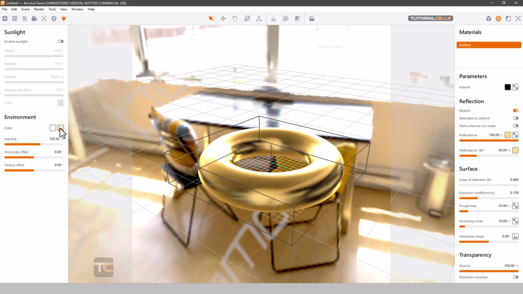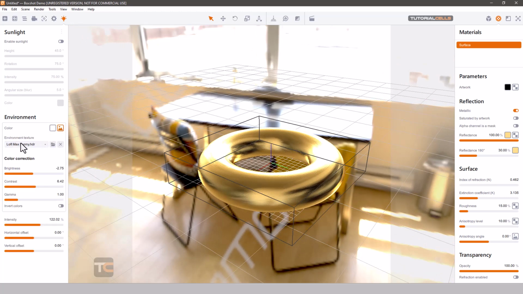If you click on this, you can insert, you can see HDR file. It's a high dynamic range image. There are lots of them on the internet. You can download free and use it. But here you can change color correction on that. Or if you don't want, you can delete that.